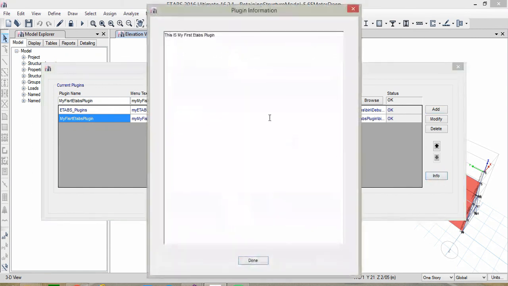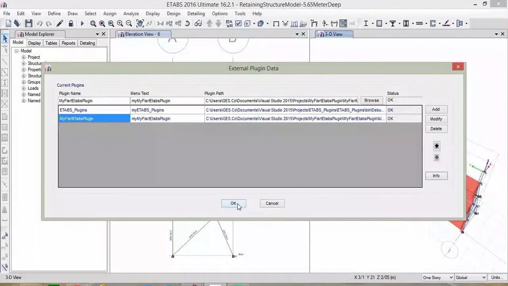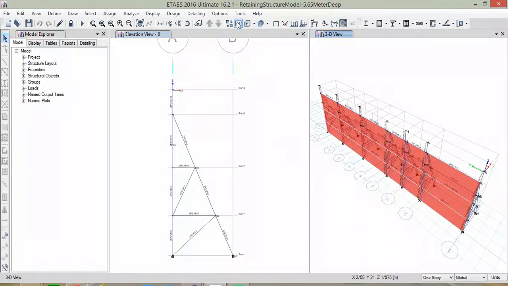Then just go to the info button, and in this section you can see the information about the author and all the stuff that the author wants you to know about the plugin. And you can see that this is my first Etabs plugin. This is what we have written in the code, if you remember. Okay, and then press OK, and the plugin is added, and in order to use it you can just simply press on tools again and see your plugin down here, and then press on it.